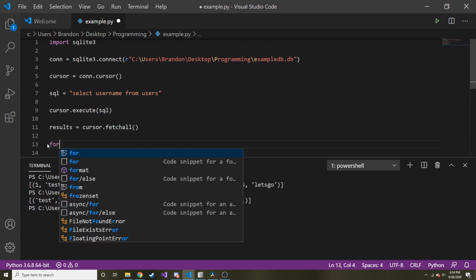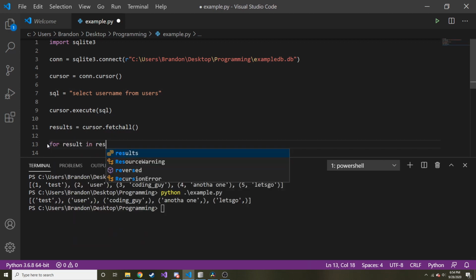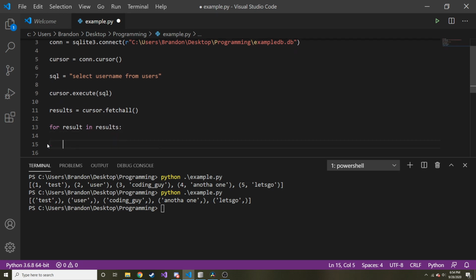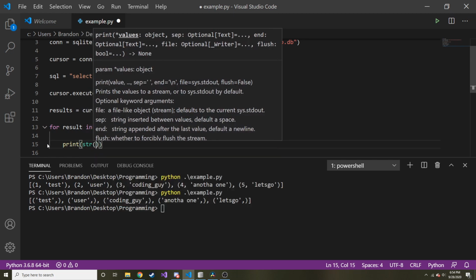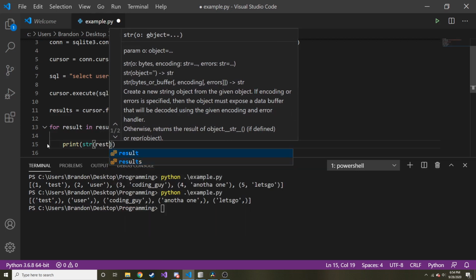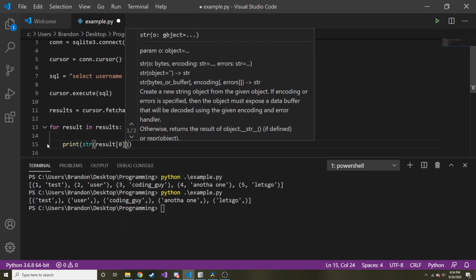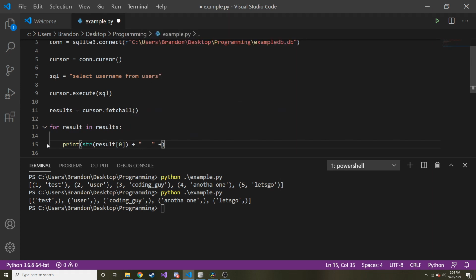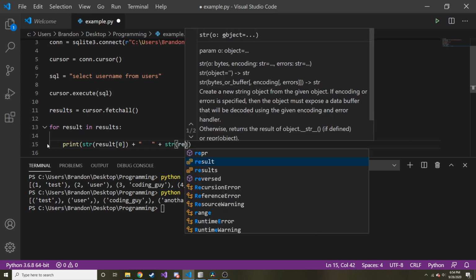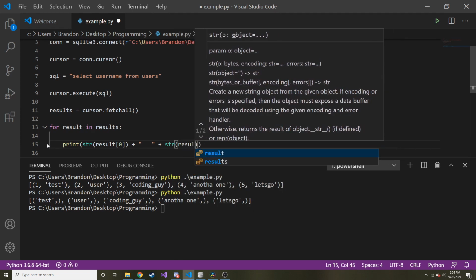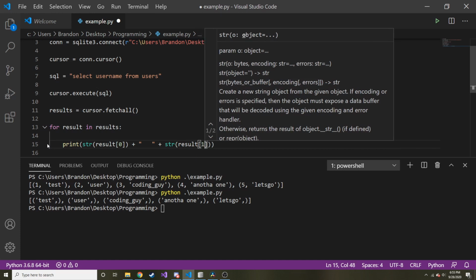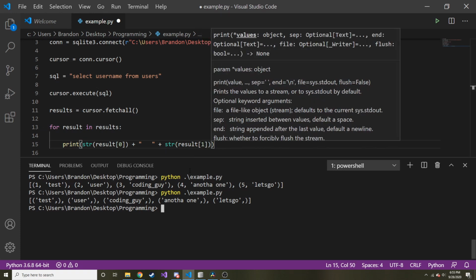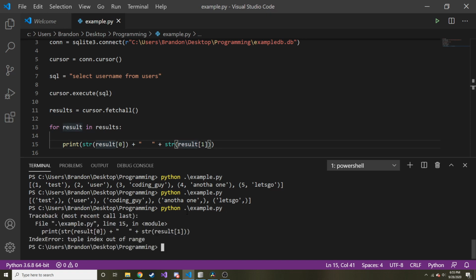So if we wanted to do something like a for loop, for result in results, and we wanted to display all of the results of our select query, we could do something like this. We could print the string of result index 0, plus a few spaces, plus another string, result index 1, because there's only 2 columns total. Let me save that, and we can run that.